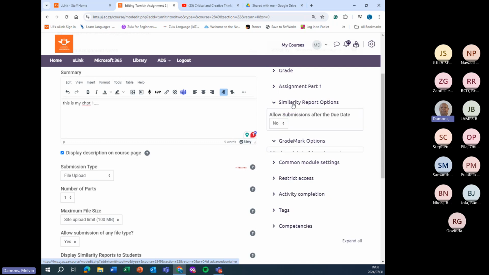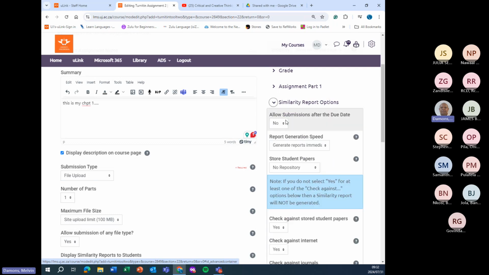Similarity reports. Now you want to click on similarity reports, and if it says allow submissions after due date, remember you've set the 7th of August. If you say no, you leave it as is, or you can change this to say yes if you are a generous person or you are not very, very strict if you have other students that you are supervising. So I'm just going to say, let's be generous and say yes.